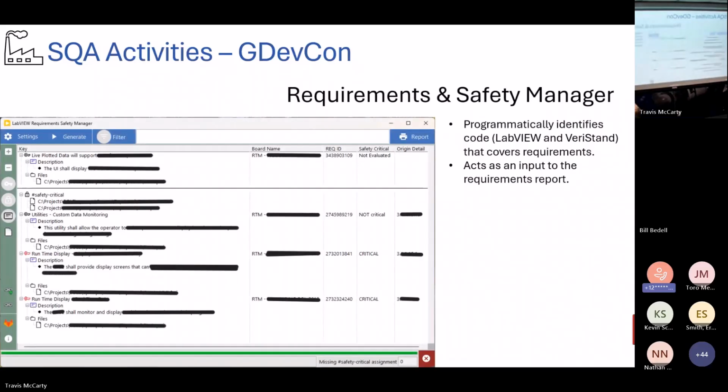So Kevin gave a presentation on these 3 tools, very quickly. The Requirements and Safety Manager. This is a tool that we run on code, programmatically inspects code, and stitches together that code satisfies that requirements, generates a text document that's ingested by that table that I showed you earlier.